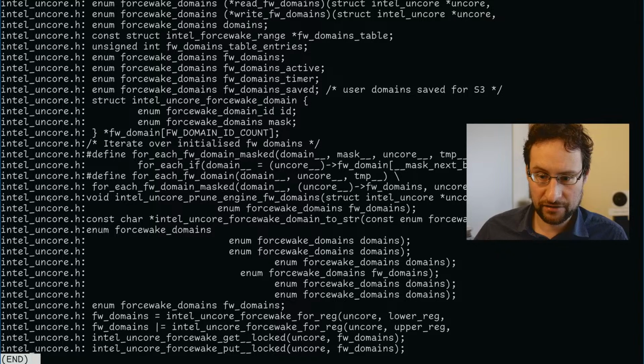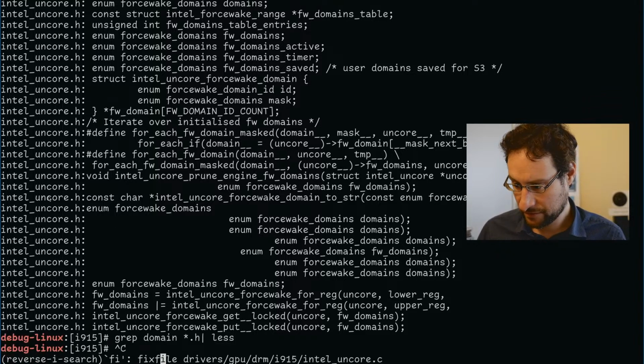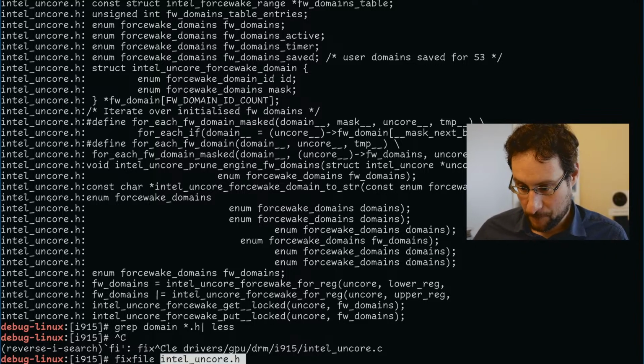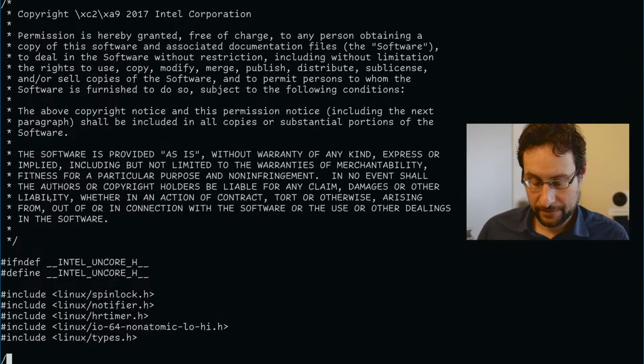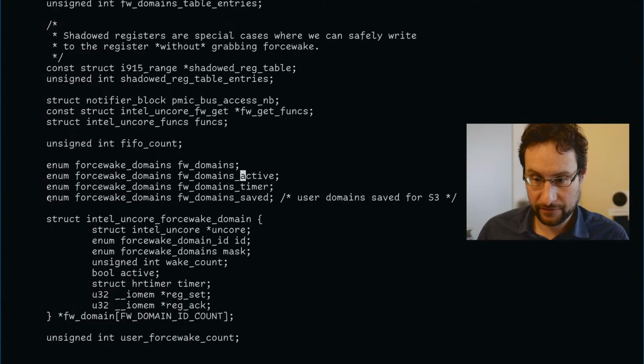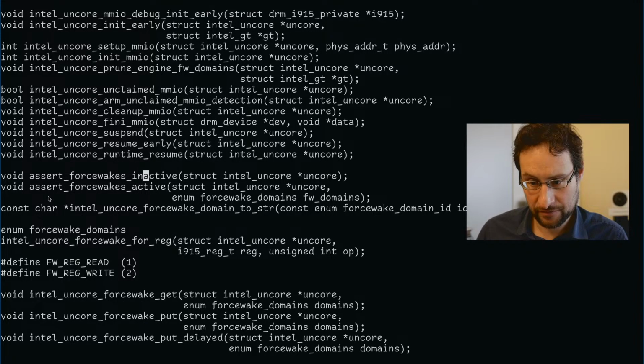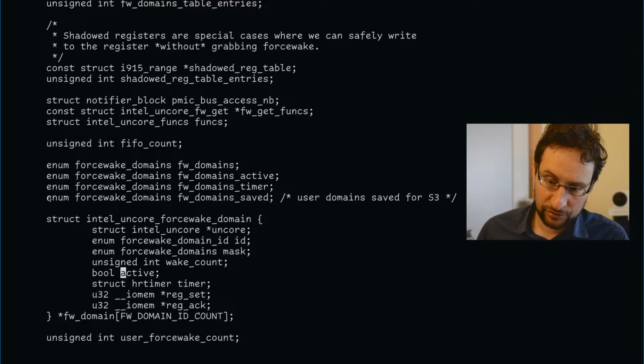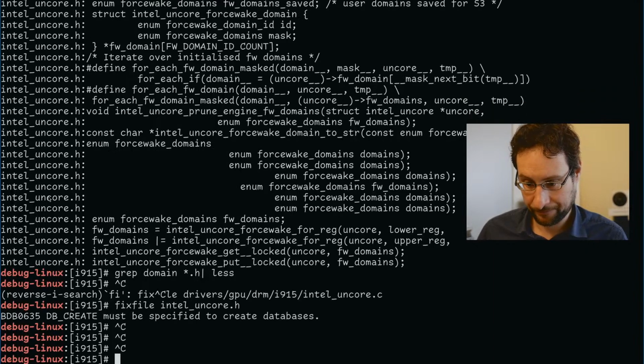Okay, maybe we check uncore. I believe it was uncore, wasn't it? Until uncore. Active. Bool active. Intel uncore force wake domain. Was it this one? Struct Intel uncore. Only thing I see here is that one. You would think bool should. Is it even that one?